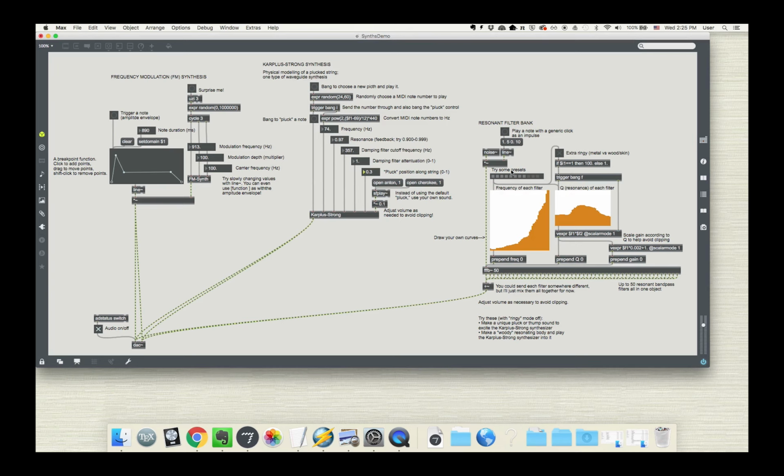Okay, so to play this one, it's a resonant filter bank. So they're going to filter a sound. We need to play a sound into it. And then they're going to resonate. So here's the same plucking code that I used in the Karplus-Strong. And here I can bang it.